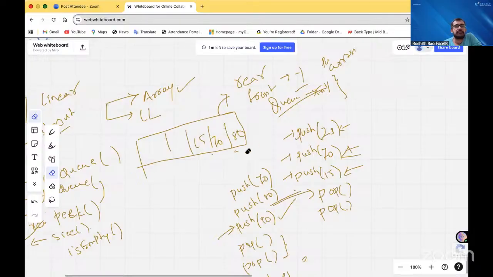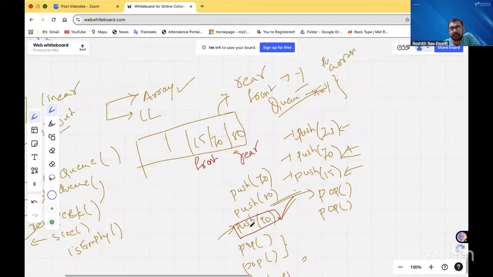Okay, so here the rear is here. Now front is here. Now I wanted to insert 90. Is it possible to insert this 90 now? Yes or no? Is it possible to insert 90? Yes or no? Yes, right. Because the places are empty now. There were empty spaces. Before it was full. All the places were filled. But now there are still slots available.